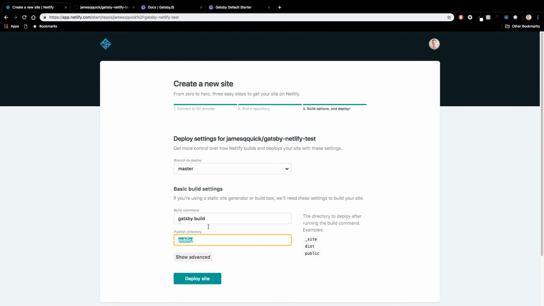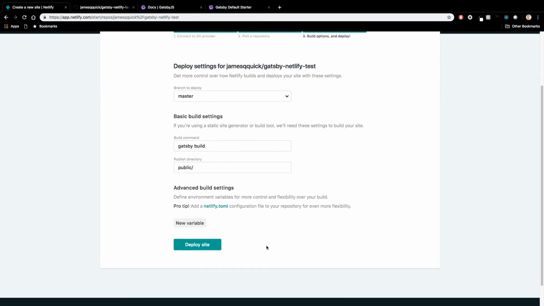But regardless, after it does a build, it's going to put the things in the public directory, and you have to tell Netlify what your public directory is, the files that you want it to serve. So, show advanced, I'm not sure what's down here. Oh, you can create a netlify.toml file to do some extra configurations, but that's not what we need.